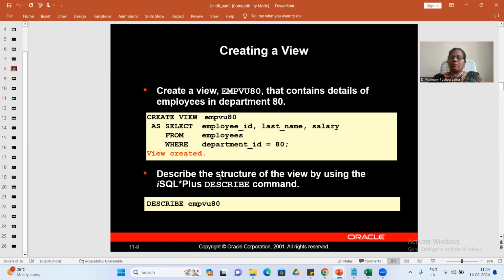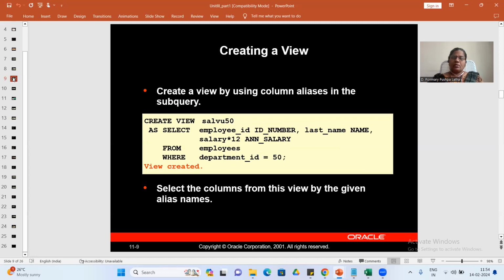Okay. So you can describe the employee view 80. That will give you the structure of the employee view: the employee ID, last name, and the salary, and the data types which we are using, all of that it will display. Okay. So that is one view which we created.